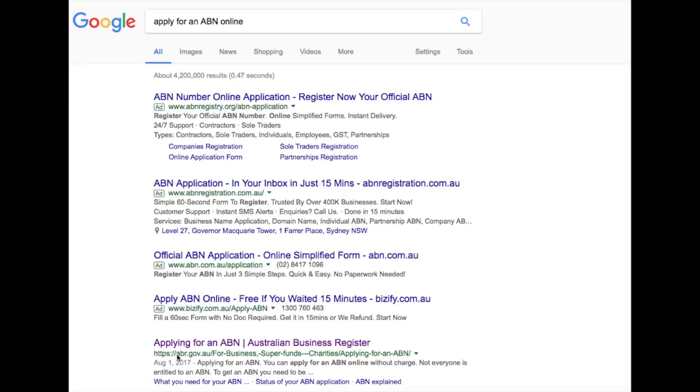to the website that starts with abr.gov.au. These ones above are paid for application tools. An ABN is free in Australia and you do not need to pay to register an ABN. So make sure you choose the one that says abr.gov.au.